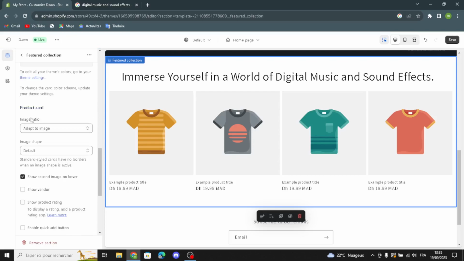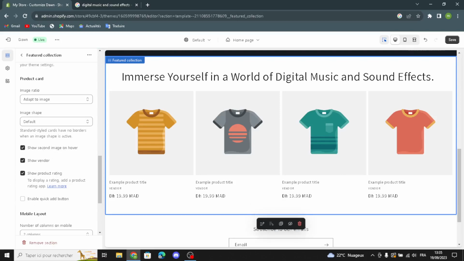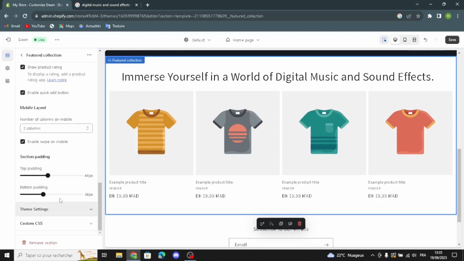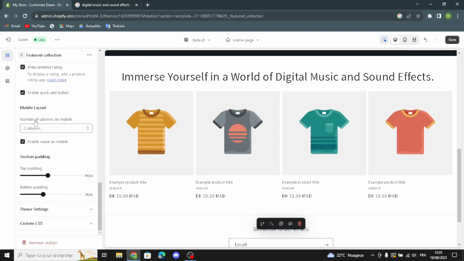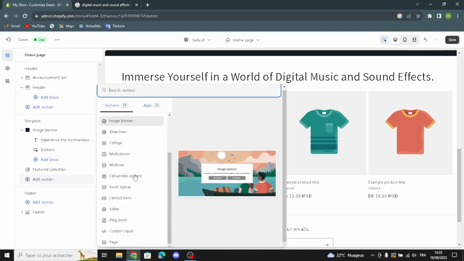Here you can edit the product card and the image ratio and the image shape. Also here you can show second image on hover. You can show vendor. You can show product rating. Also you can enable quick add button. You can enable swipe on mobile. Here you can edit the section padding, the top and the bottom. So that's it. If you want to add something new, just click here and select what kind of section you want to add on your home page here.